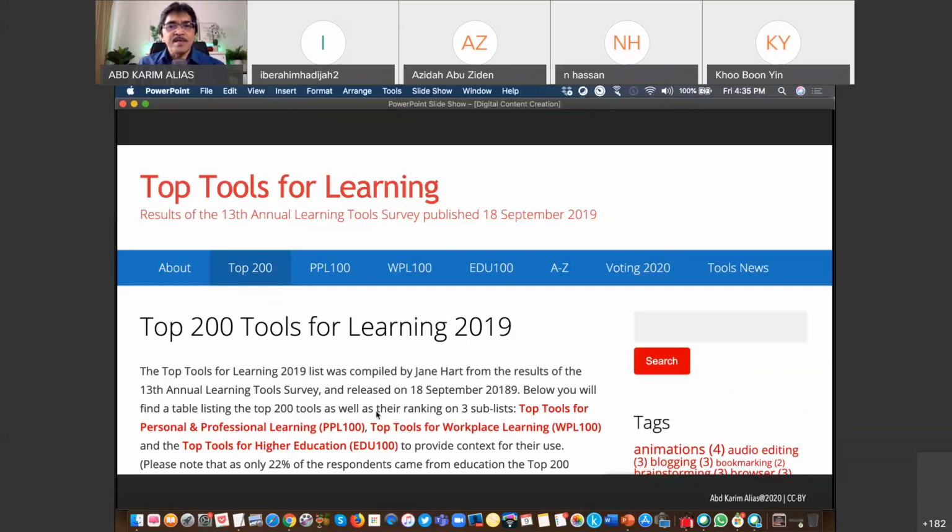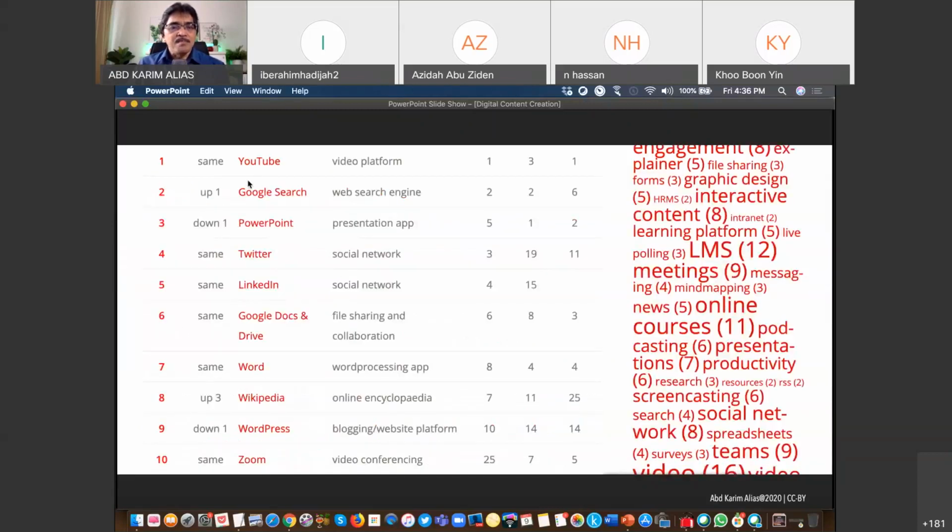So, for example, here, I capture the top 10 first. You know, YouTube, Google search, PowerPoint, Twitter, and so on. So from here, you will get ideas. You probably never heard of some application because you don't explore. But if you see, oh, this is the top 10, maybe you can start exploring this tool or reading about the tools and maybe start using it.